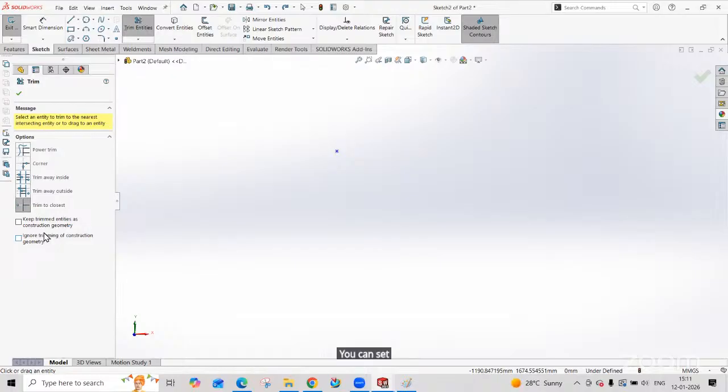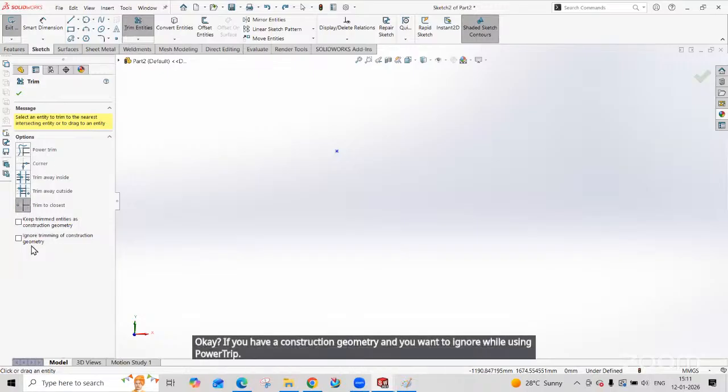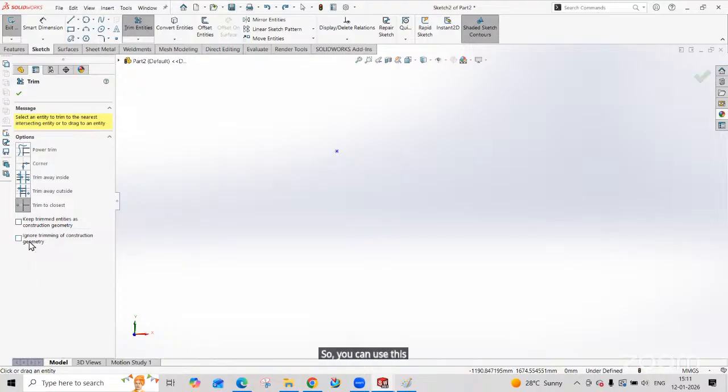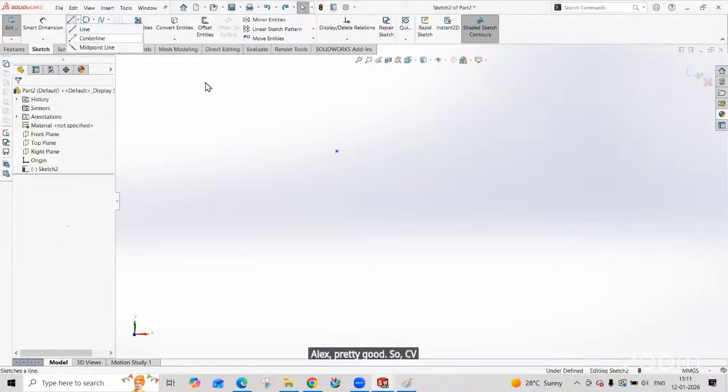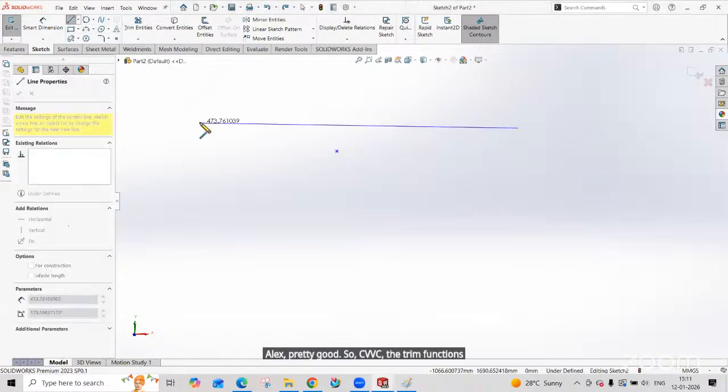And you can set it so that if you want to trim the entities but keep those entities in construction form, you can also use that. If you have construction geometry and you want to ignore it while using power trim, you can use this function also, ignore trimming of construction geometry. Then we will see the trim commands in detail.